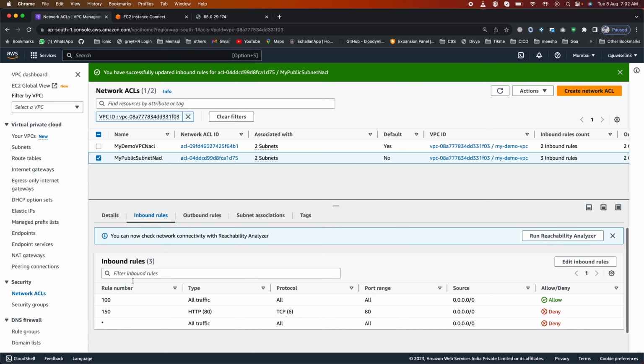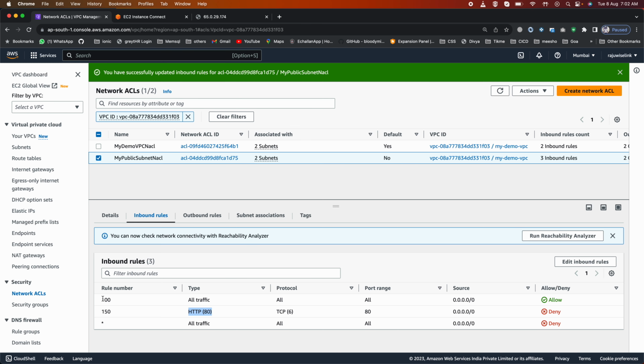And if you go to inbound rules, they will come in order. So in rule 100 we are saying all traffic must be allowed. Okay, and in rule number 150 you are saying HTTP must be denied. So we'll see what happens. If you refresh, see it is giving us the response because it takes the first rule and follows that rule and gives the inbound access to it.